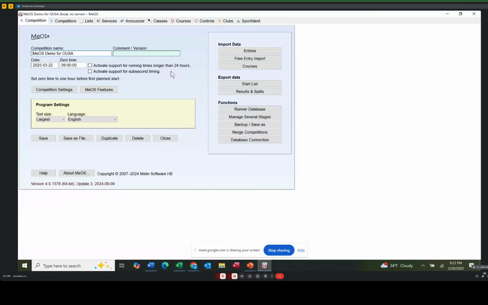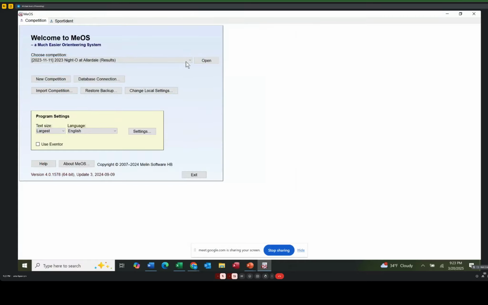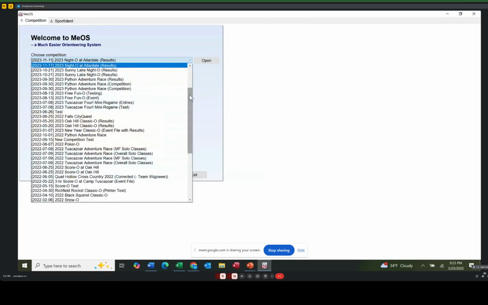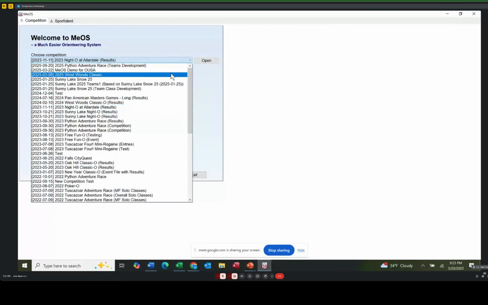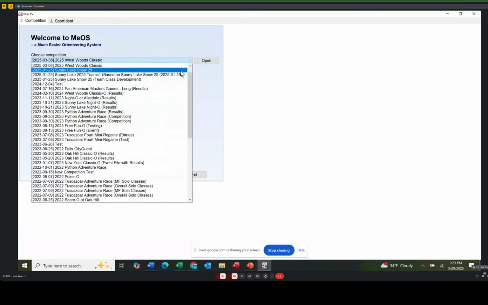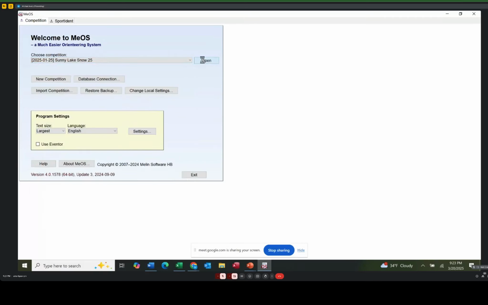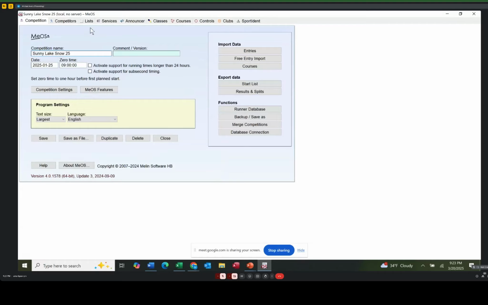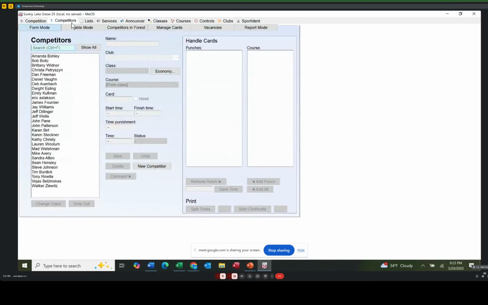Okay, so I'm going to close this event that I've been setting up now and open up an event that's recently been completed. Not that one. This has the same competitors and whatnot that we just loaded up.